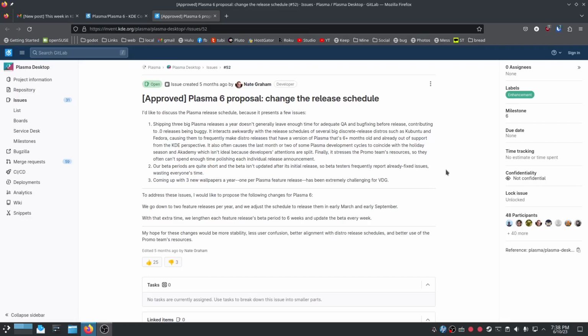So it says, I'd like to discuss the Plasma release schedule because it presents a few issues. Number 1, shipping 3 big Plasma releases a year doesn't generally leave enough time for adequate QA and bug fixing before release, contributing to .0 releases being buggy. It interacts awkwardly with the release schedules of several big discrete release distros such as Kubuntu and Fedora, causing them to frequently make distro releases that have a version of Plasma that's 6+ months old and already out of support from KDE's perspective.